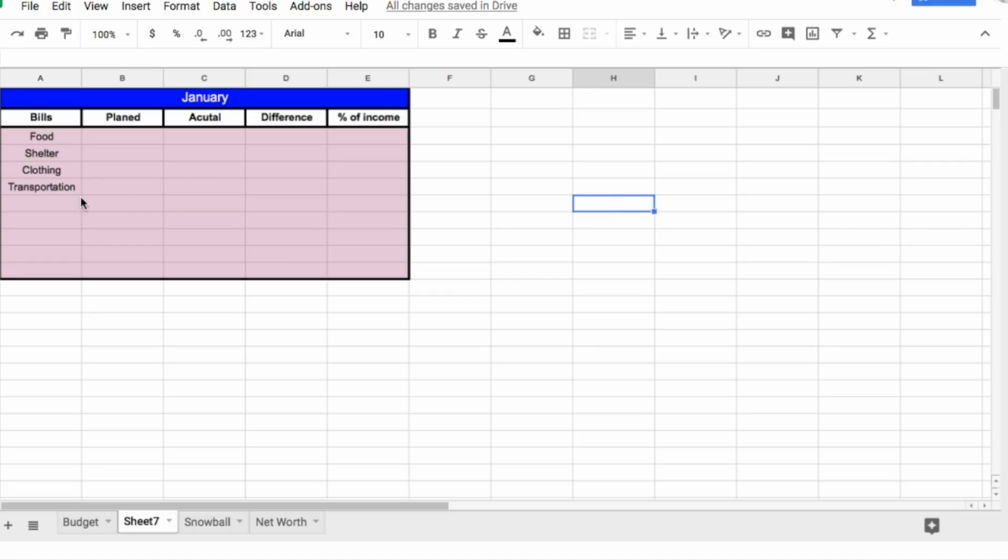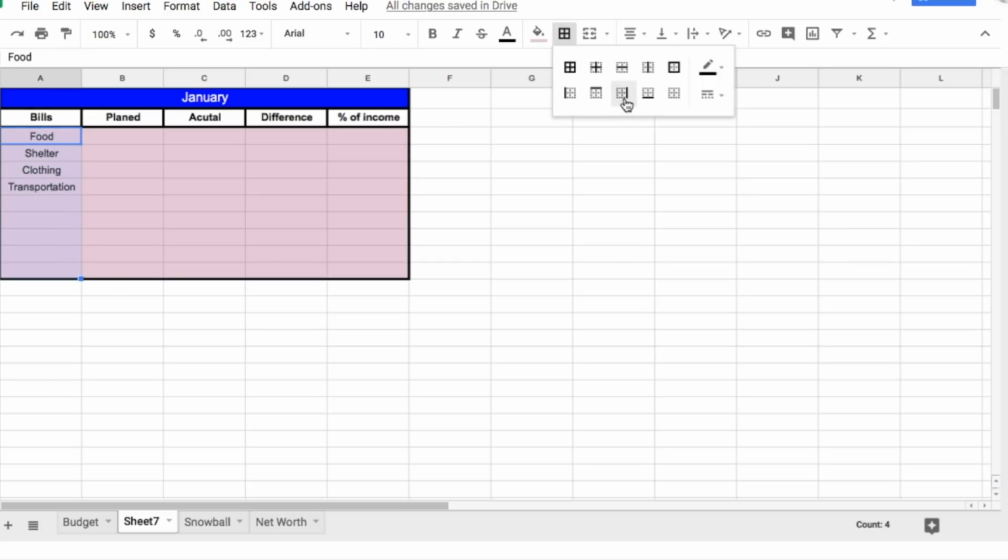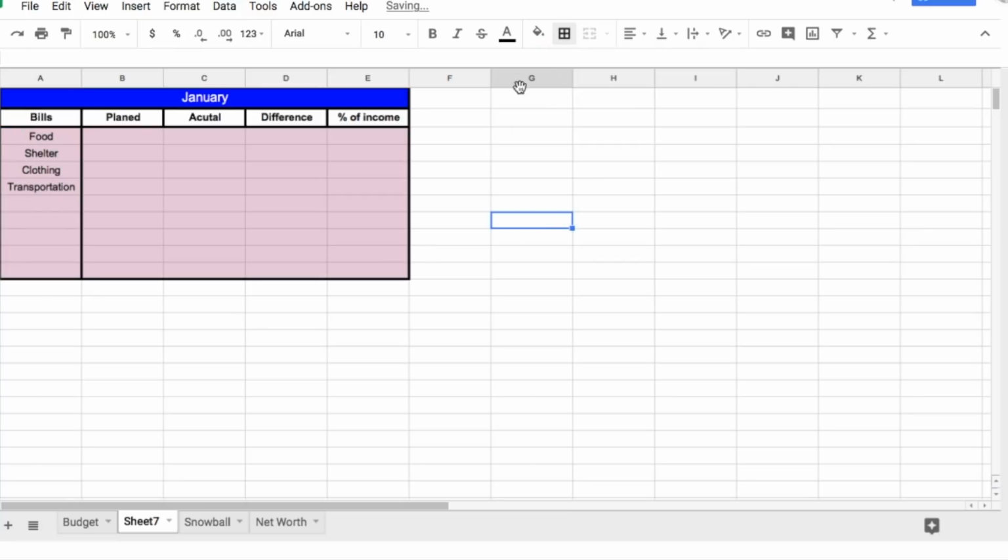Now, if you want, you can put a border here. All you do is highlight this row, come up to the borders, and I just want it along the right side there, and boom, that would be that. So you can sort the different borders according to how you want them.